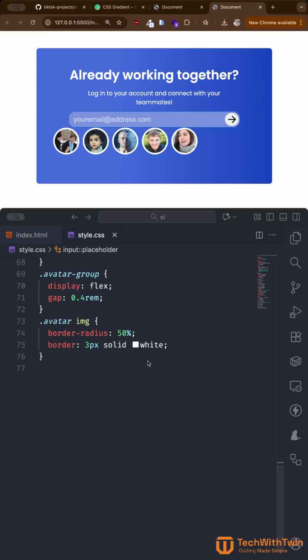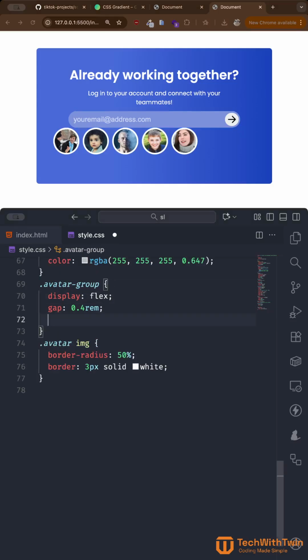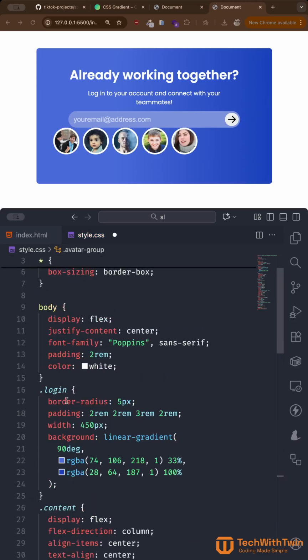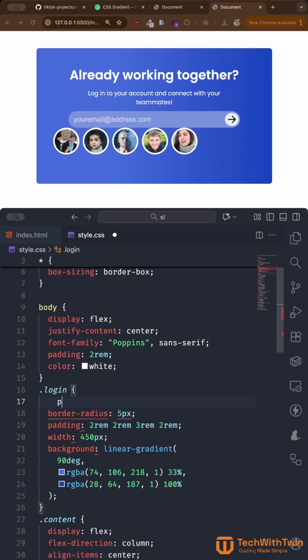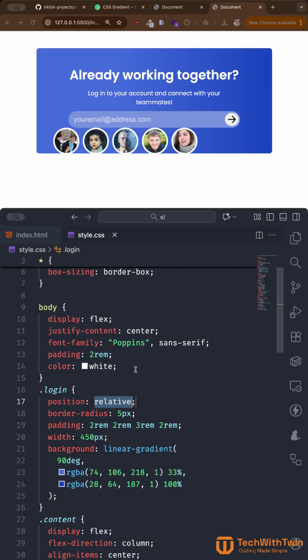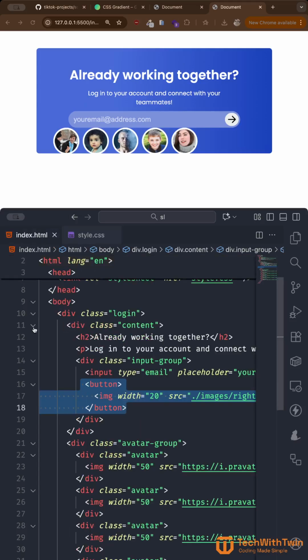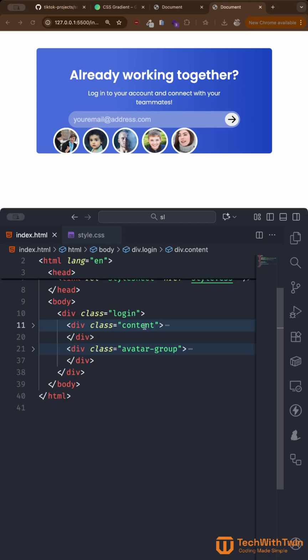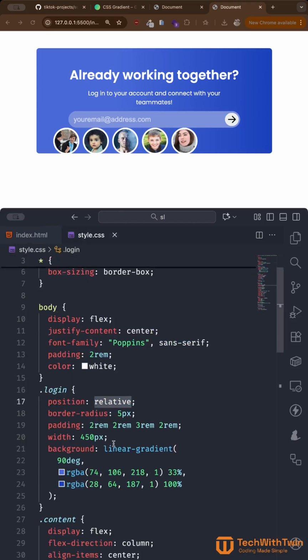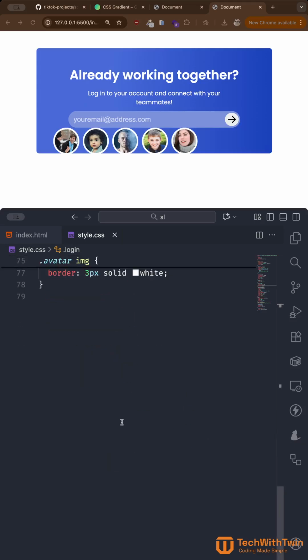So how we can do it is that now the avatar group, let's position this absolute. So we can come here and position absolute, but now we need to give the parent a position of relative. So the avatar group is a child of the login card. So you can see this is the avatar group. It's a child of the login. So we give the login a position of relative, this one a position of absolute.